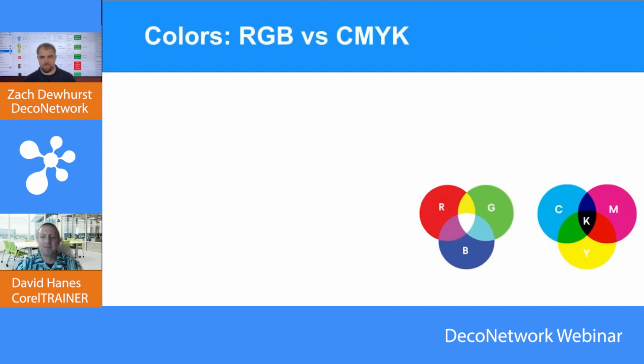So RGB, red, green, blue, are three colors that can be used to create almost any color. And then with the digital printing equipment, again, just like your inkjet or laser printer at home, it uses four colors to create as many colors as it can: cyan, yellow, magenta, and K, which is black. So CMYK is what most digital printers use.